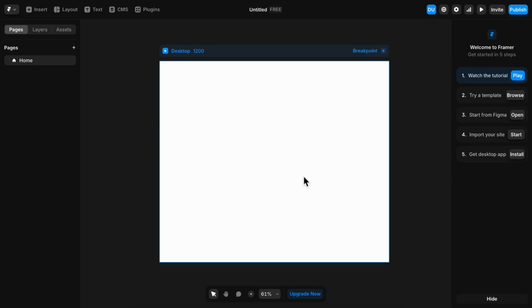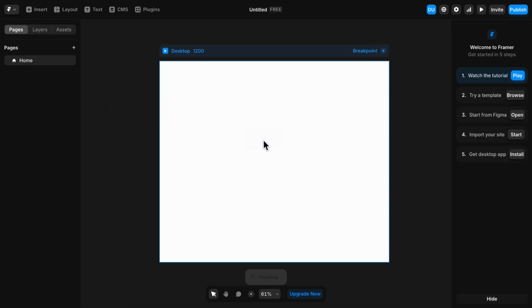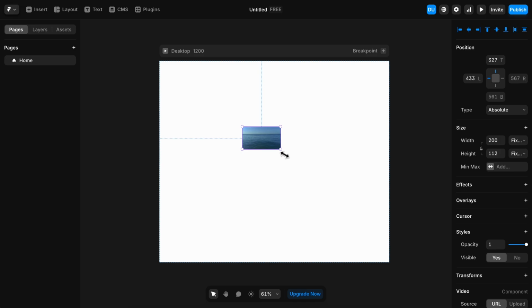The first step is to simply go to your Framer website, and then we're gonna have to click on Insert in the top left corner. Then we're gonna have to go to Media, and from here we're gonna have to drag video. So as you can see, we have our video here.